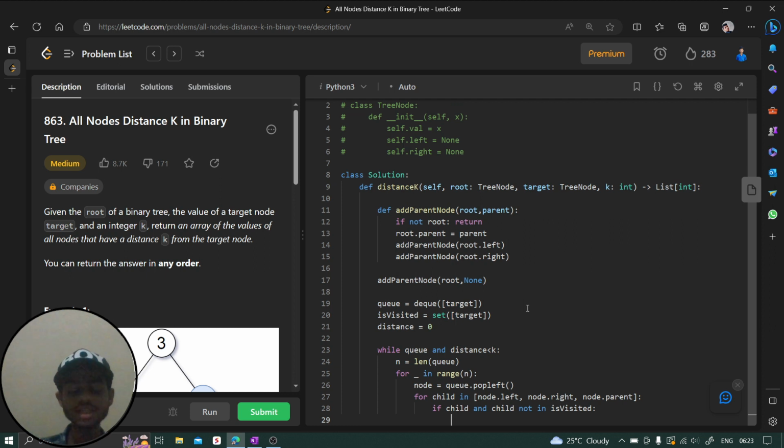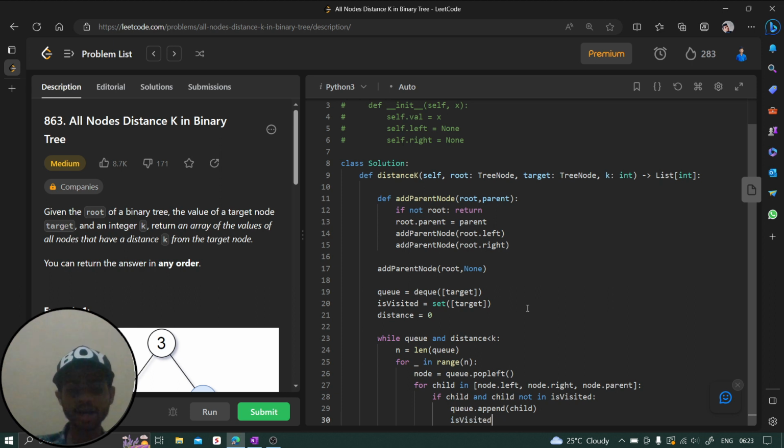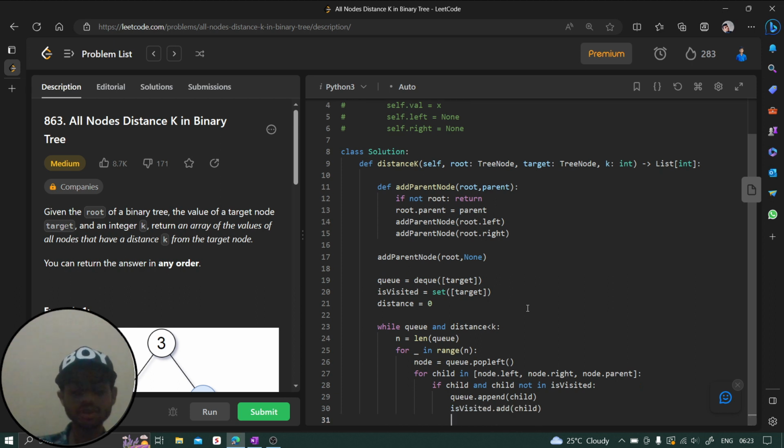Fine, if child exists and child is not in visited, what we are going to do is insert it in our queue, so q.append this child, and also you have to say visited.add this child, we have to add this child in our set as well.